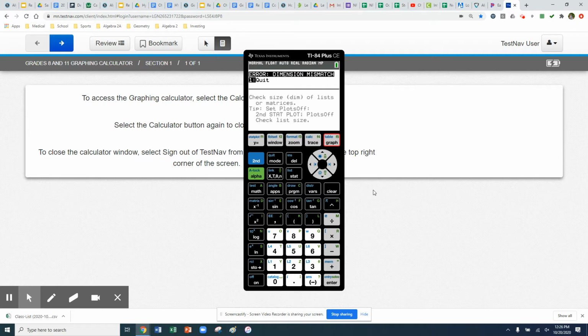That is because you have a stat plot on, and your stat plot does not have the correct dimensions to graph. So if you go into your stat, your L1 might have 2 numbers, your L2 only has 1 number. It's not able to graph the stat plot. So if you hit graph and you see this dimension mismatch, the easiest thing to do is just go to your y equals. Go to your y equals and just go up to where it says plot.